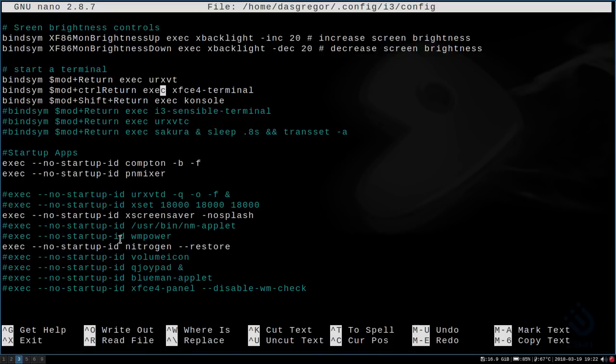At one time, I was using XFCE4 terminal. I had the console from back when I had my KDE system, and that's coming from my other laptop. I tried the i3 Sensible terminal at one time, which I don't think it ever really worked well for me. And I even tried one called Sakura at one time.